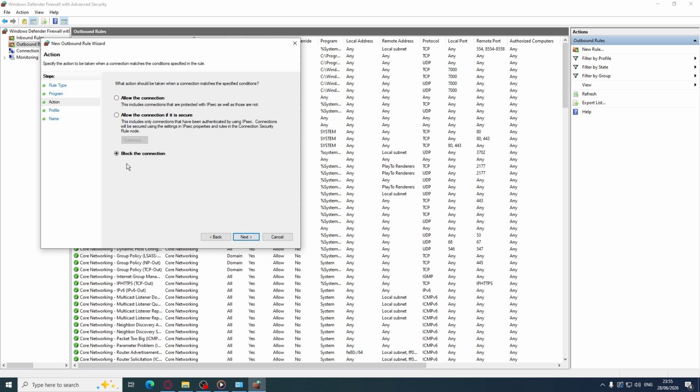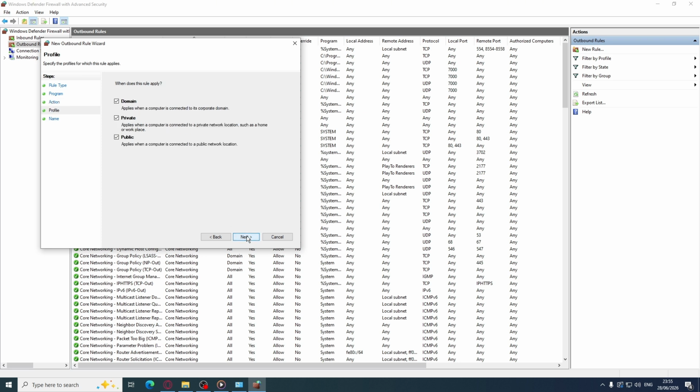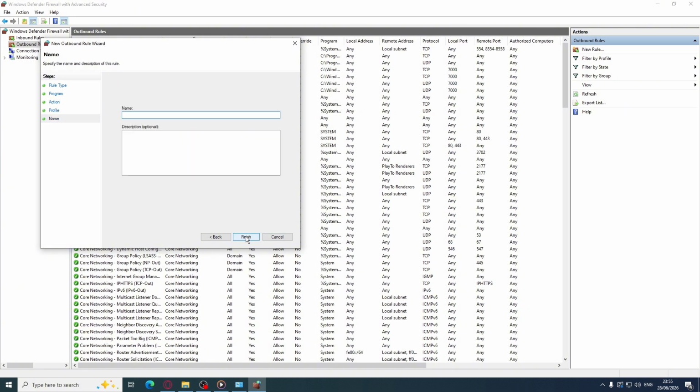Choose Block the Connection and click Next. Make sure all profile options are selected and click Next again. Name the rule something clear like AutoCAD Block and click Finish.